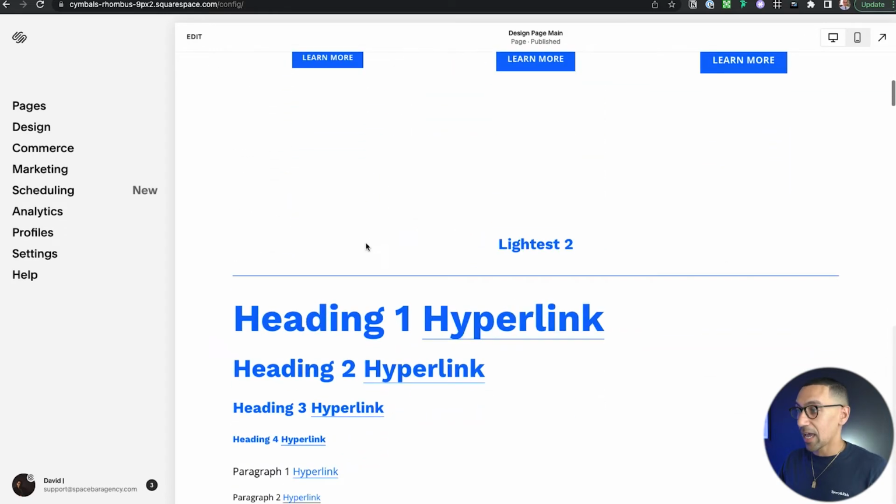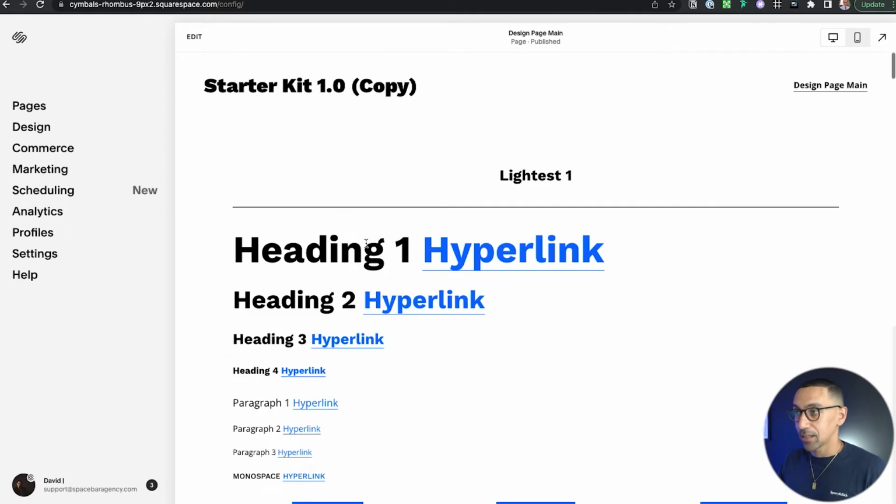This gives you access to everything that you'll need to customize and design on the site, so you don't have to go back and forth a ton of times. You will save so much time with something as simple as this.